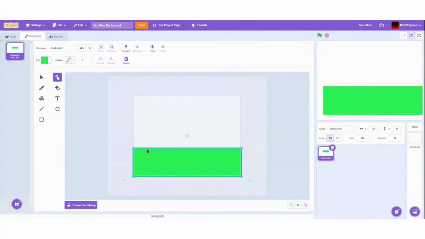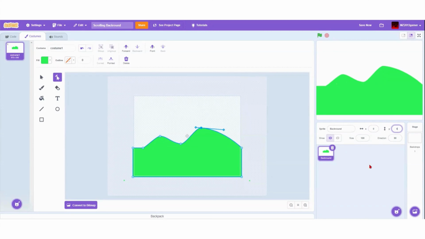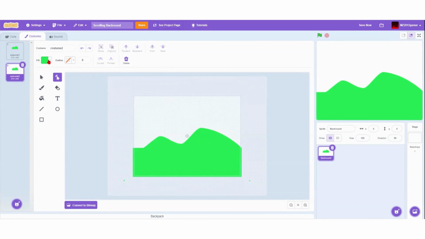So I'll use that tool and then I'll just make this go up. You can, but I'm gonna make another costume. But both of them are gonna have to connect to each other. So yeah, we'll just choose the X 0 and the Y is 0. Now we're gonna duplicate this.